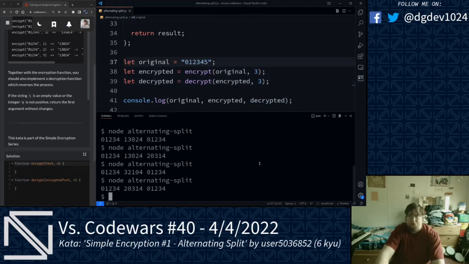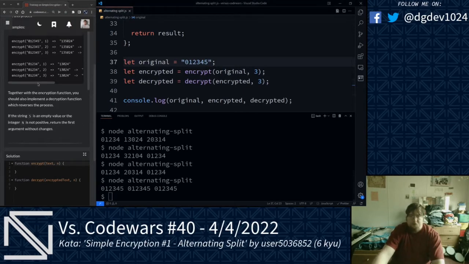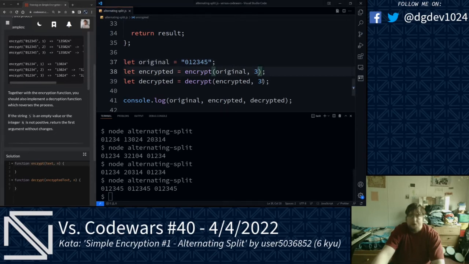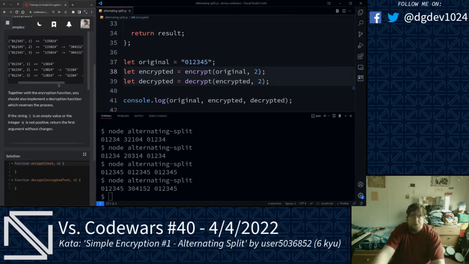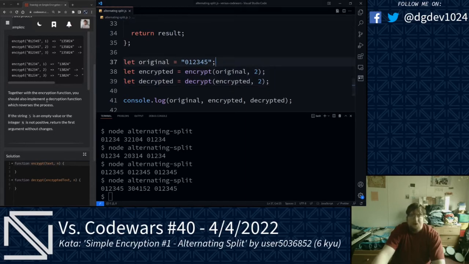Let's try a string with an even number of characters now. 0, 1, 2, 3, 4, 5. Let's try 2 rounds of encryption here. We get 0, 1, 2, 3, 4, 5 for our original. Our encrypted string is 304152. And we get back our decrypted string as 0, 1, 2, 3, 4, 5. All right, I like where this is going.